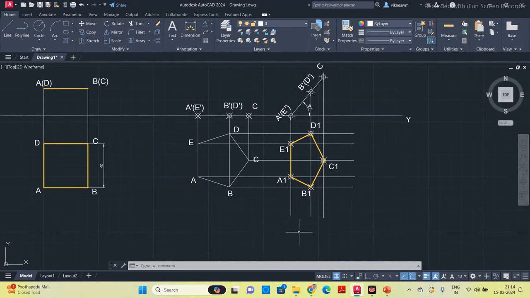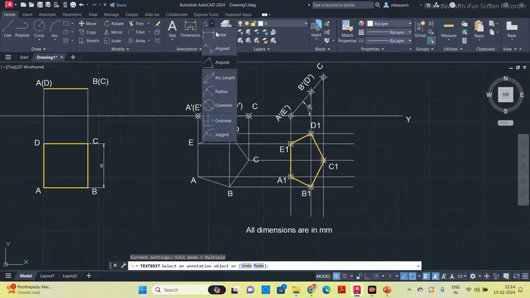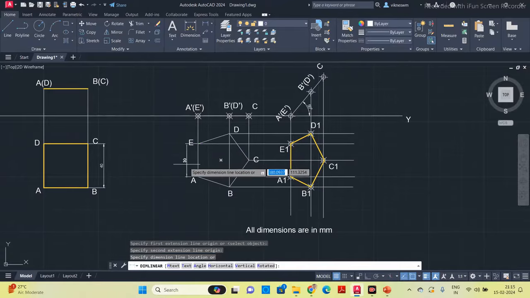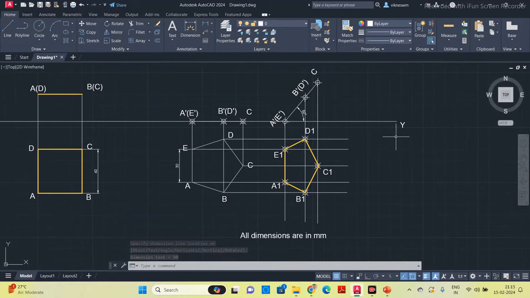So below this you have to write all dimensions are in mm. Okay. And also you have to give the length. You have to mention the length of a side of the pentagon. Okay. Now next we'll move on to the next case. We'll see an example of how to draw a projection for case 5.